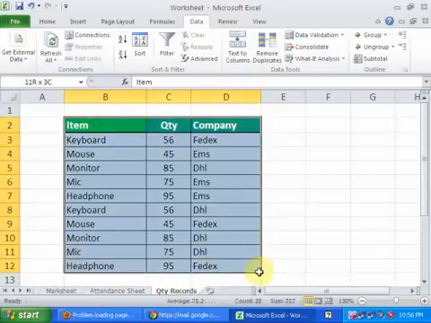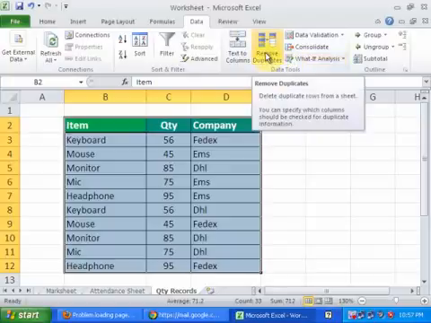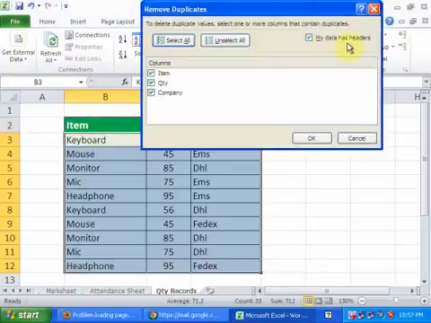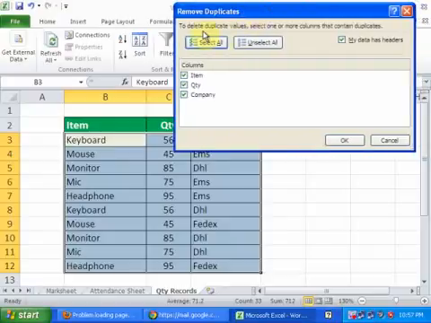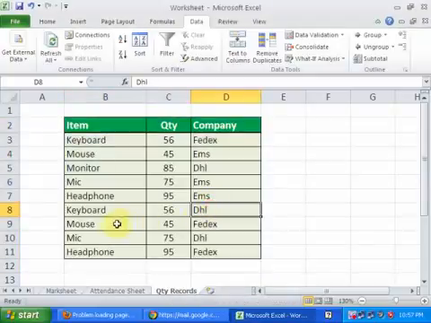Just select all the data which you want and go to the Data menu, and here you will find Remove Duplicates. Just click here. It will ask if my data has headings. Okay. And to delete duplicate values, select one or more columns that contain duplicates. I want to remove those records which have the same item, quantity and company. Okay, it will remove the duplicate record of Monitor 85 DHL.